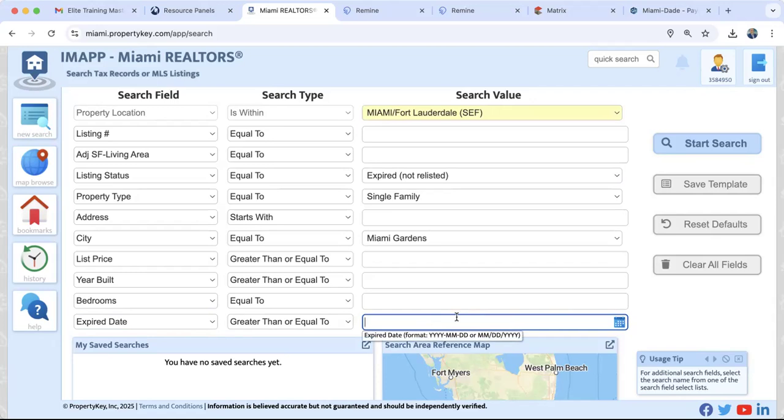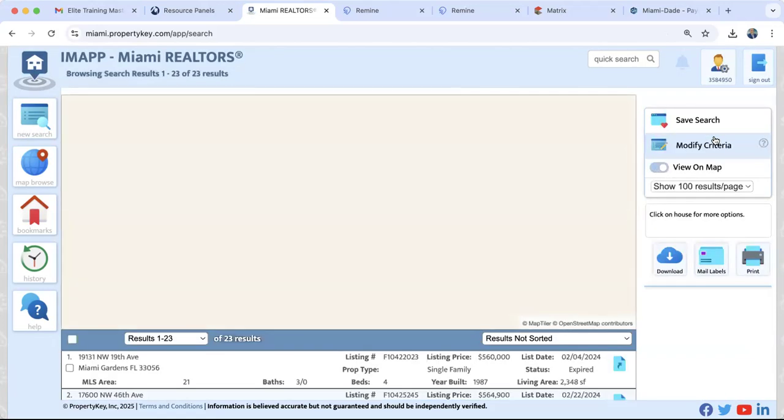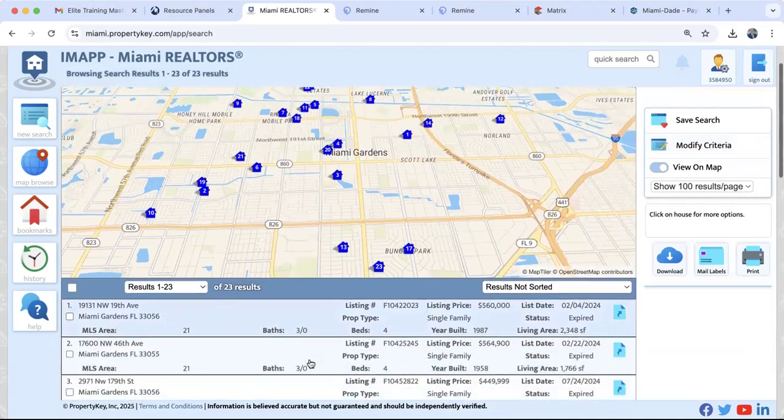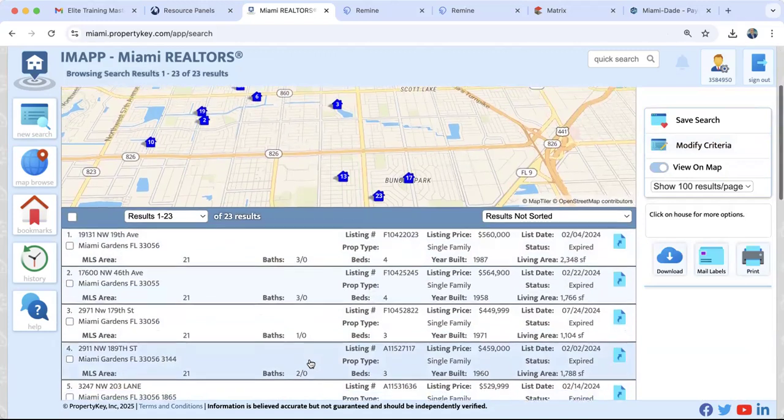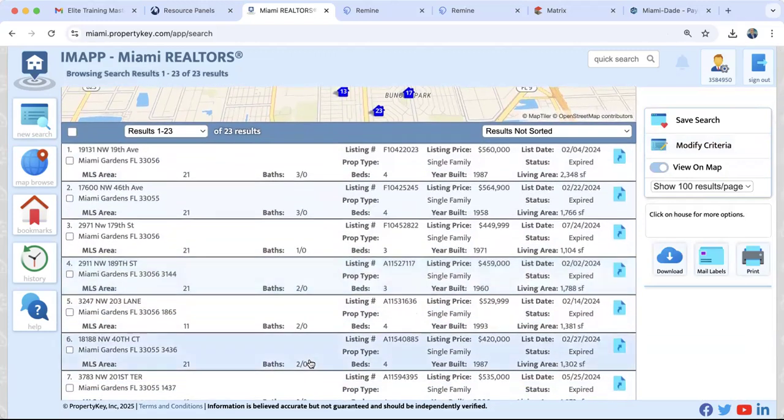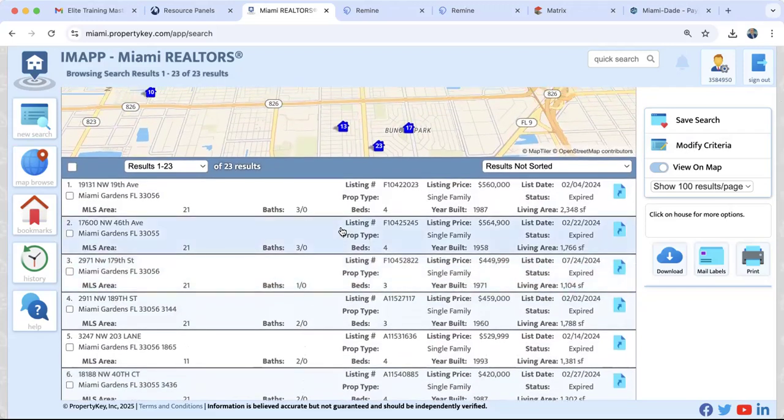So today is March 20th. Let's go to December 20th. All right, so it already says greater than or equal to, and then it's December 20th. Now let's click on start search. And in Miami Gardens, we had 23 homes expire, 23 single family homes expire and not relist. So feel free to download a spreadsheet of all these owners and start contacting them one by one and seeing if you guys can list their home.